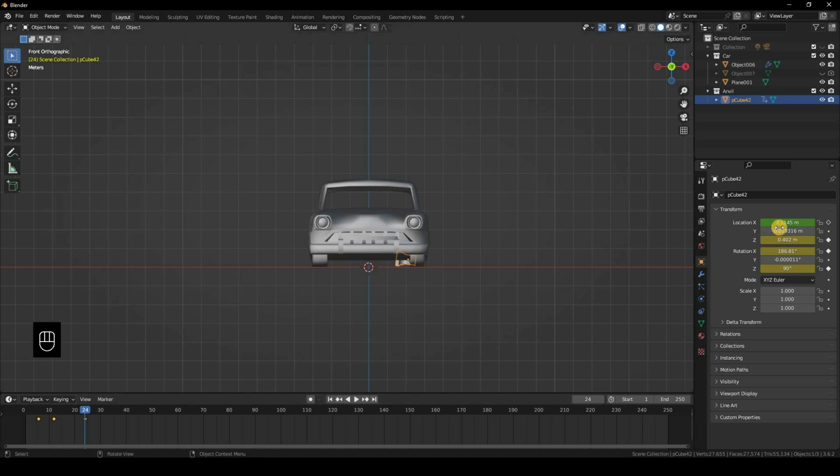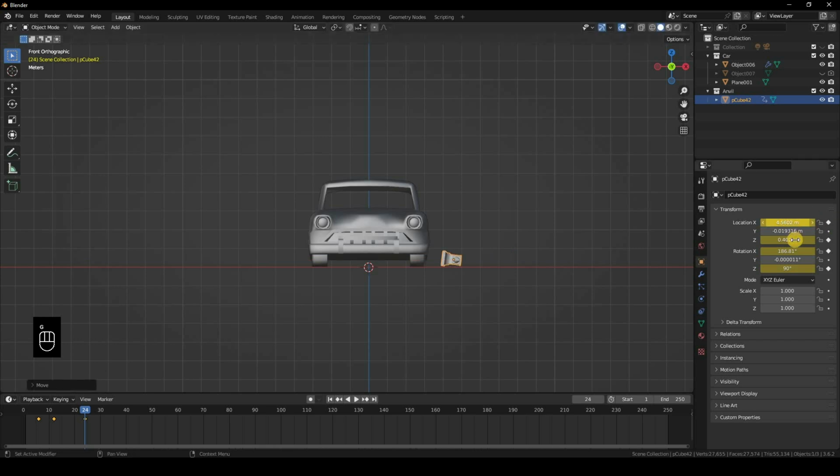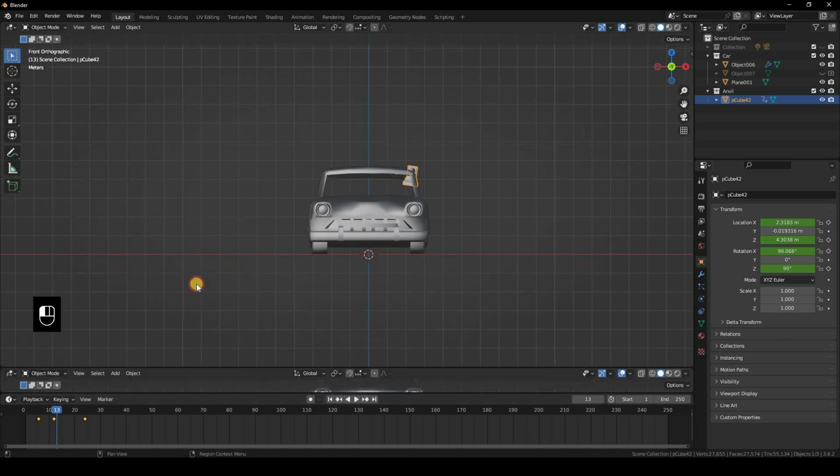So there's that, and also the location on the X I guess needs a keyframe as well on the 24 frame. So the X and Z rotation and location both have keyframes, while the Y does not have keyframes, neither on rotation nor on the location part. So this is what our animation currently looks like, and we're going to be needing the graph editor to fix this.